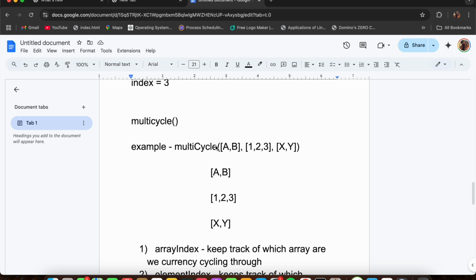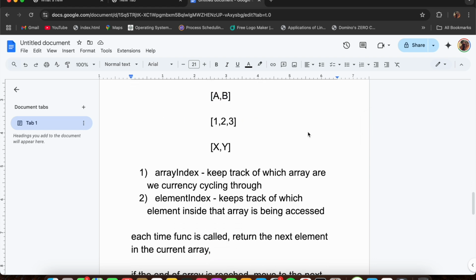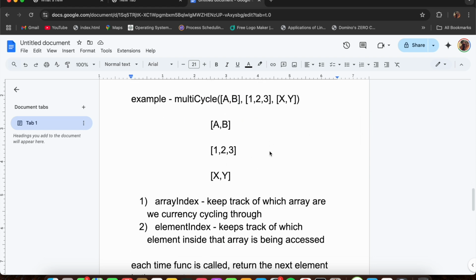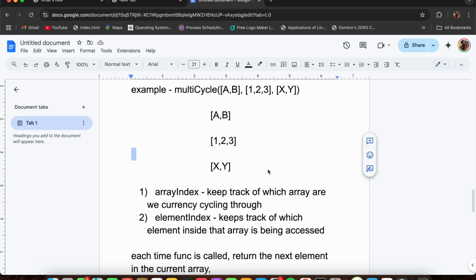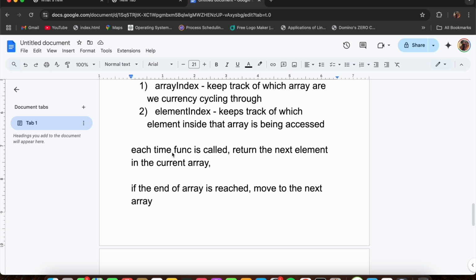Let's understand again what exactly we've written. So this is your basic function, that is multicycle, which takes in a bunch of arrays, and we need to keep track of two things. That is your array index, that keeps track of which array are we currently processing, either this, or the third one. And we also do need access to your element index to keep track of which element in that particular array is being accessed, either A or B or 1, 2, 3 or something like that. Okay, and each time your function is called, we need to return the next element in the current array that we are processing.